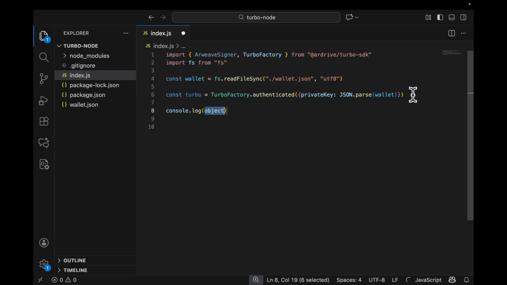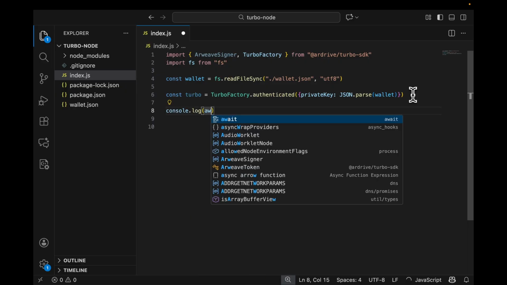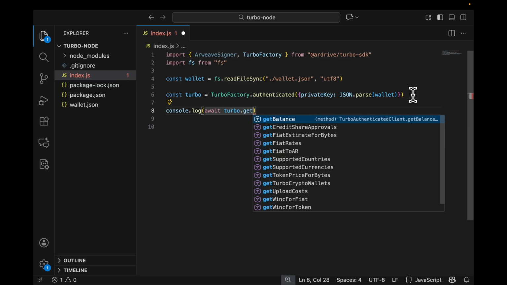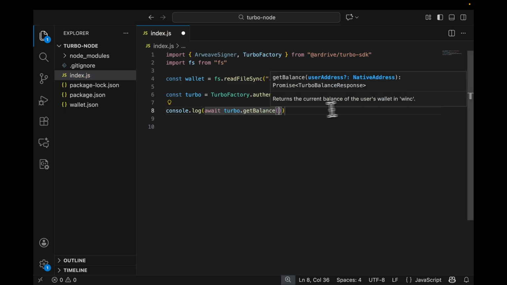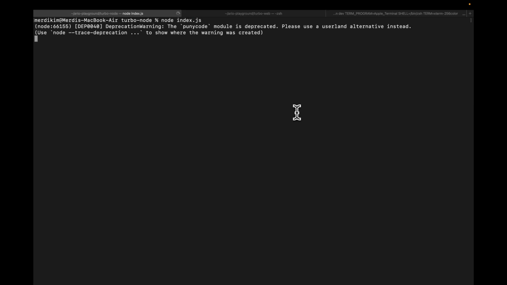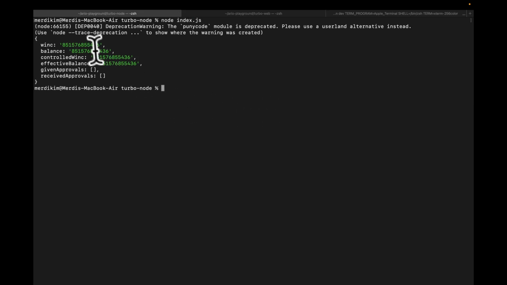So now I'm going to log this, and I'll do await turbo.getBalance. Yep, and that should work. That should show us the balance in the console. So if I run node index.js, yeah, we should be able to see the balance, and it's the number of Winston credits I have. So if you convert this, it's around 0.85 Winston credits.